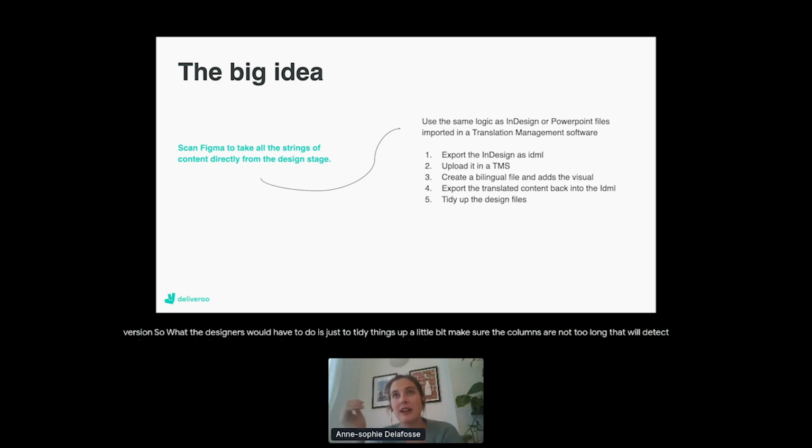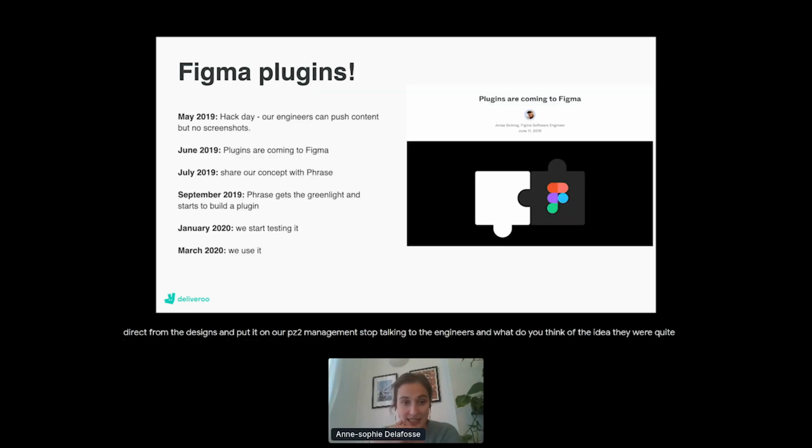Why can't we scan Figma, take all of the strings directly from the design stage and push them onto our localization management system? So I then started talking to the engineers, like, hey, what do you think of that idea? And they were quite keen to see it happen. So that takes us to May 2019, when we had our hack day, and I got a bunch of engineers to work on it with us. And that was the beginning of us creating a plugin.